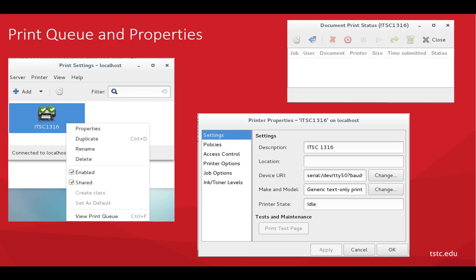Once we close out of the queue, we can right-click the printer again and go to Properties. In the Properties, you can change the model, driver, set access control, and even check the ink toner levels of the printer. One other important thing you can do after right-clicking the printer is to set the printer to be the default printer using the Set as Default option.